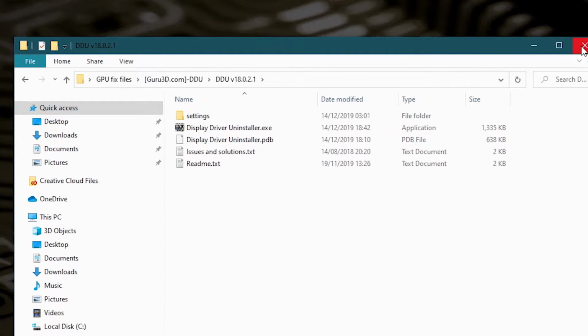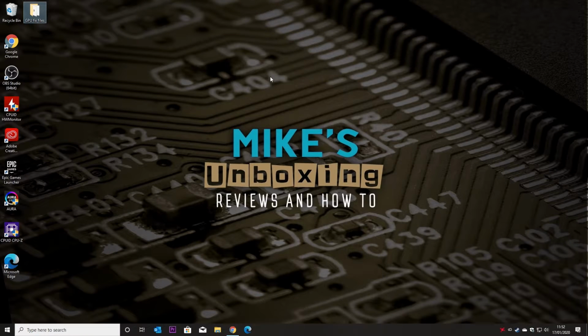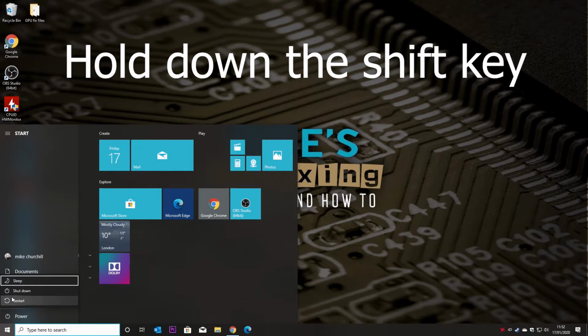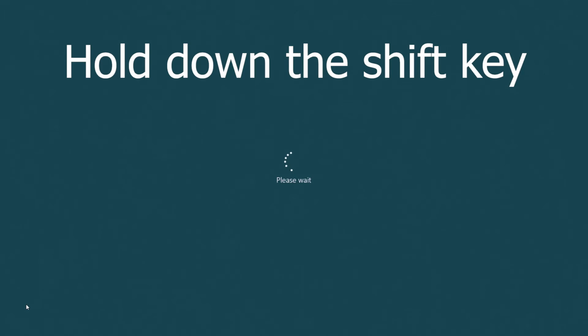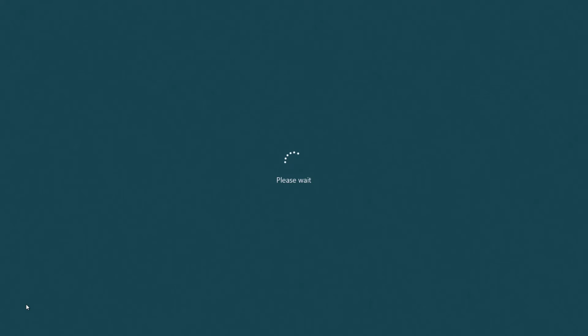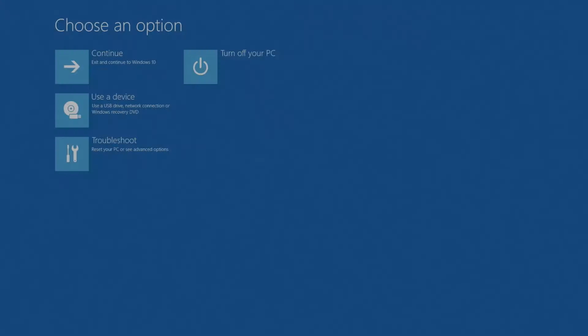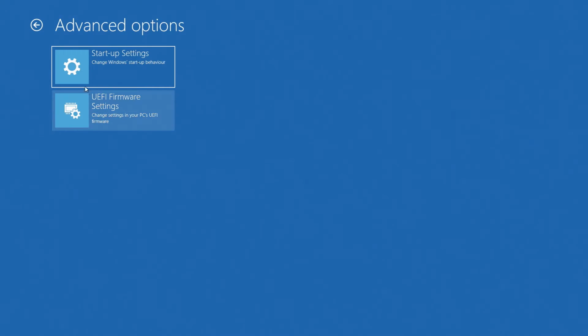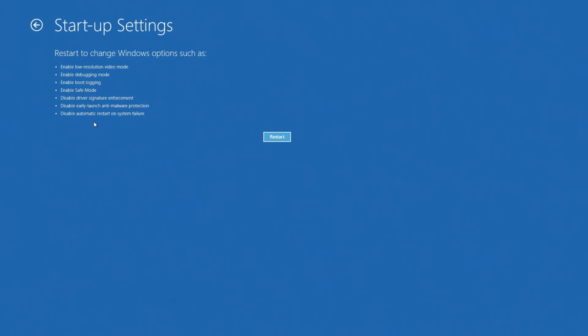So best thing to do now is to restart in safe mode. So hold the shift key and click on the start menu and the power button and choose restart. Keep holding the shift button. And after please wait disappears, you can release the shift button. And there we go. So now we can boot into safe mode. So click on troubleshoot and startup settings, and then click on restart.